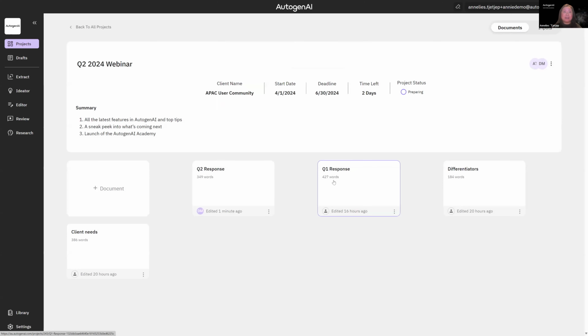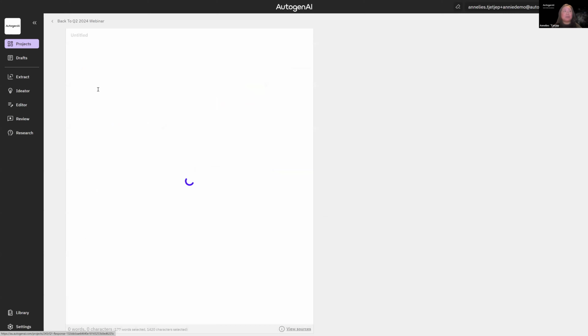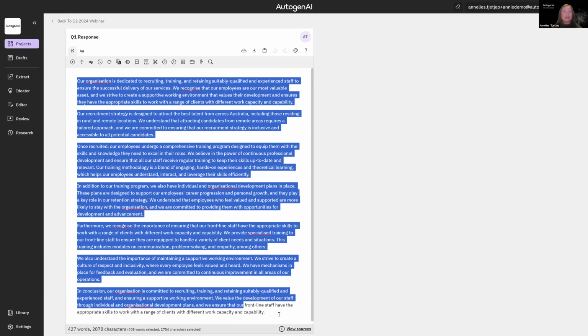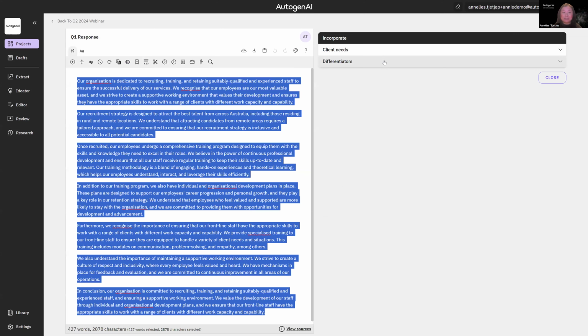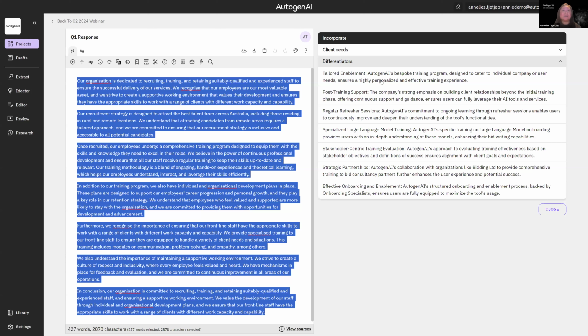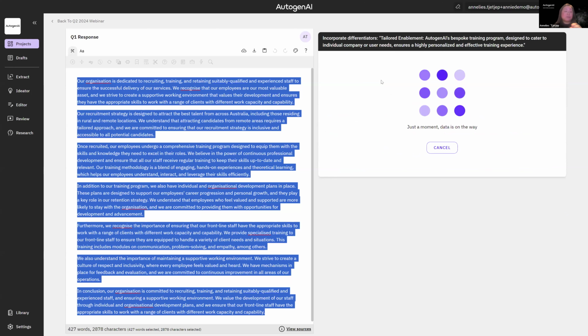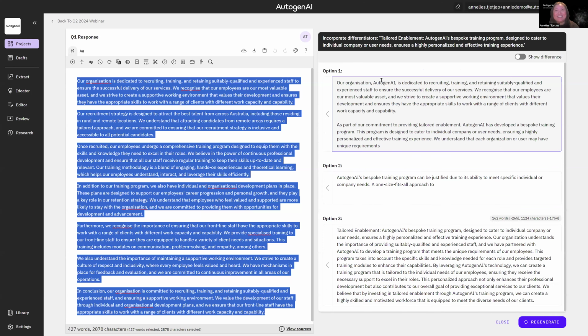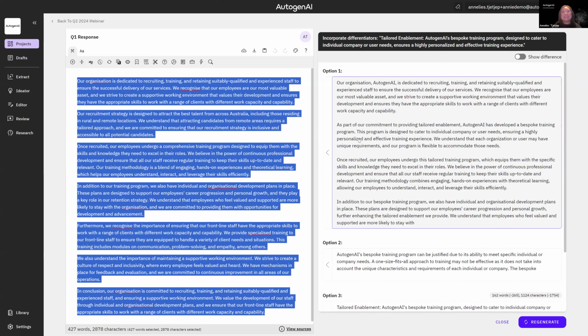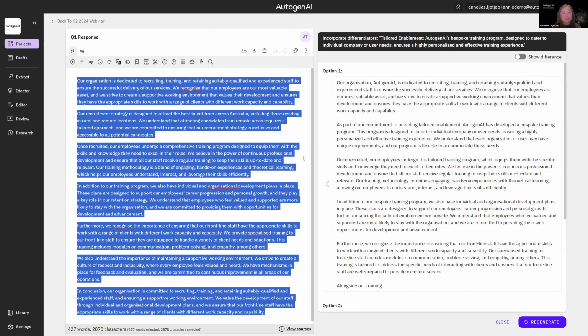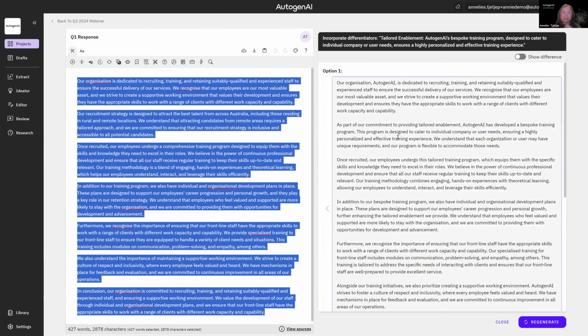And now that I've got my inputs, I can go to say my Q1 response here that I've written. This is just a variation of the question I was working on before. And I can go into my incorporate, and now I see my differentiators. So this is about training. So I'm going to go in here and say, tailor or modify this response that I've written to talk about tailored enablement. It's one of the things that we love doing here at AutogenAI, supporting our clients in this way. And as you can see, it's now all working within the project construct.